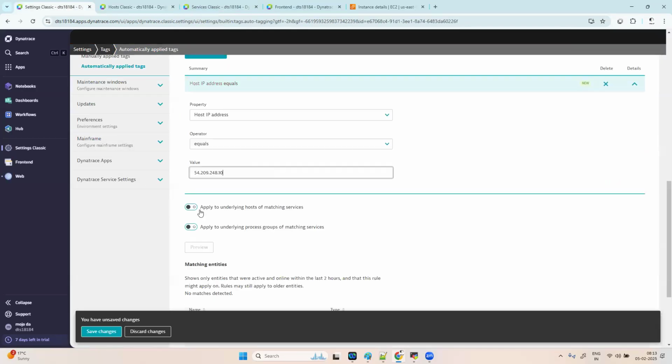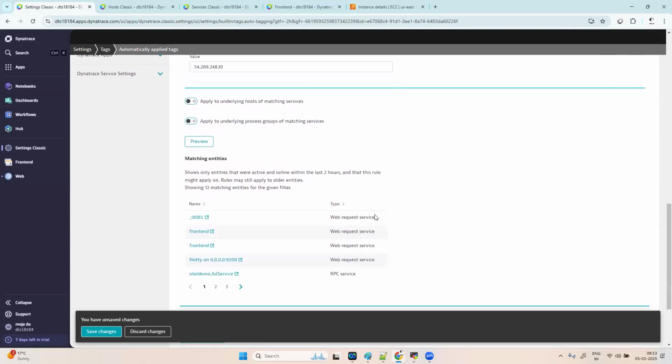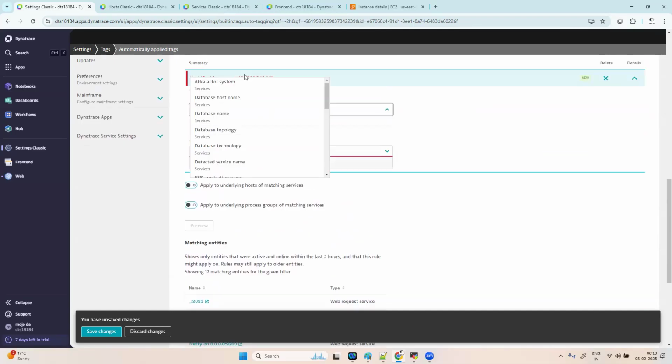Let me check first whether that is coming or not. See, all are coming with the IP. You see? So now I have tried with the host IP address. Now I will try with the host name.